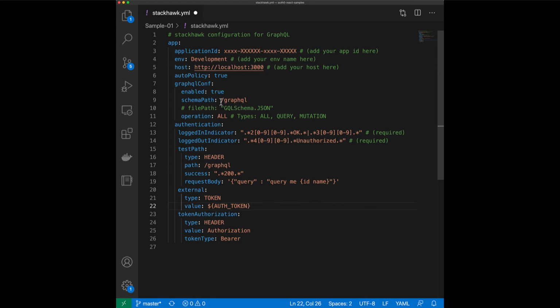So whether that's at your introspection endpoint relative to the host or through a JSON formatted schema and pulling that from your file path. Lastly, as a part of the GraphQL config, you'll set what type of operations we should be looking at, whether that's queries, mutations, or all the above. And then finally, what type of authentication is your GraphQL implementation using, and how the scanner should know whether it's logged in or logged out.